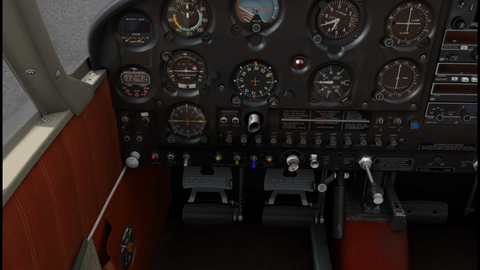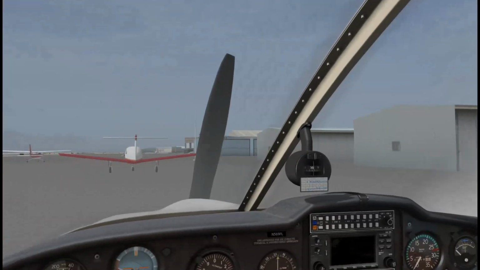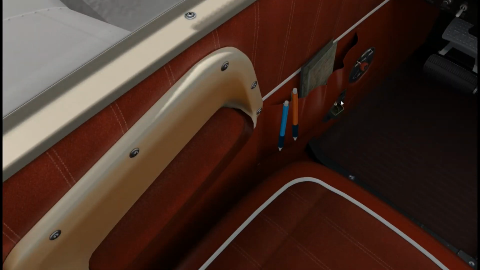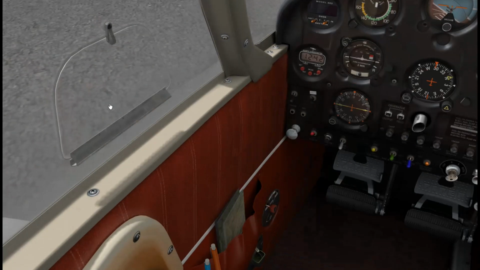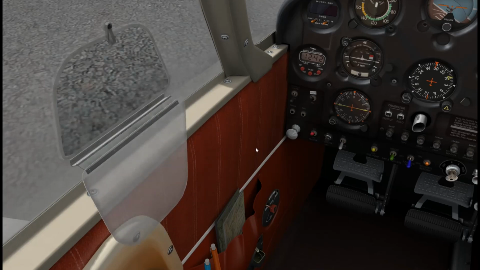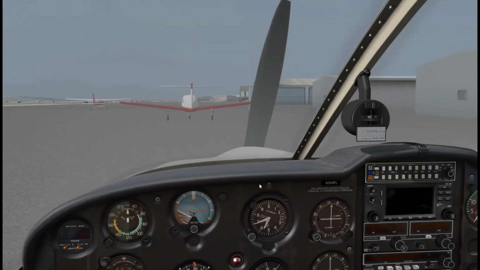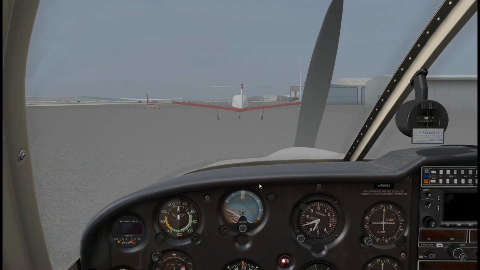So go ahead and look around here, make sure that our propeller area is clear. It appears that it is. Windows are starting to fog up a little bit. We can go ahead and make sure we've got enough cabin ventilation. Clear prop. And go ahead and get that propeller started.